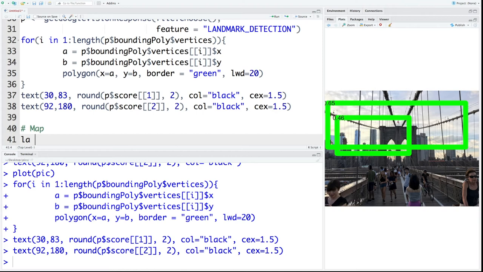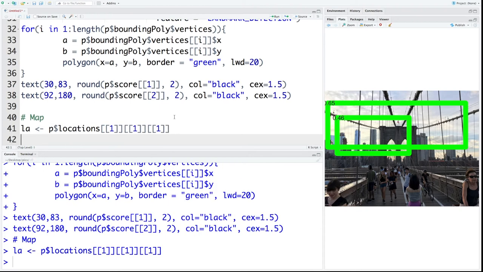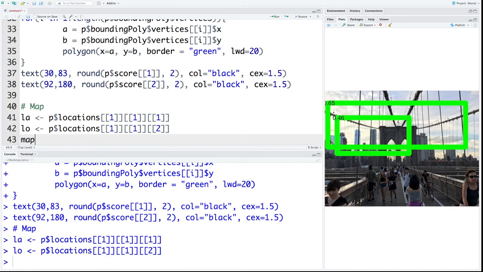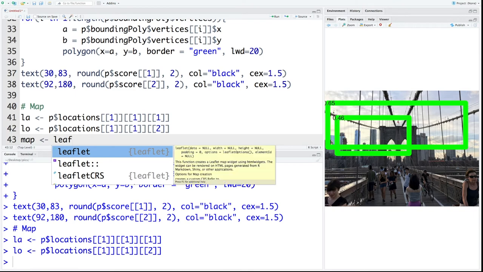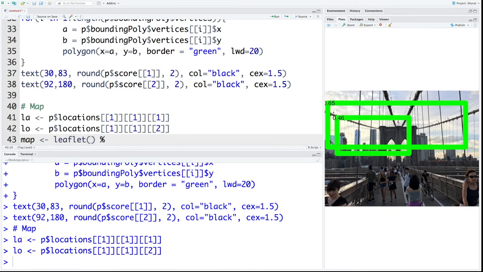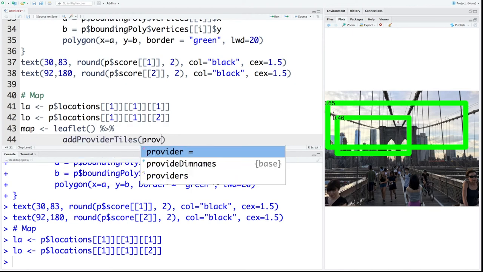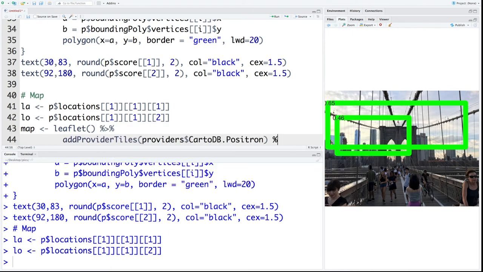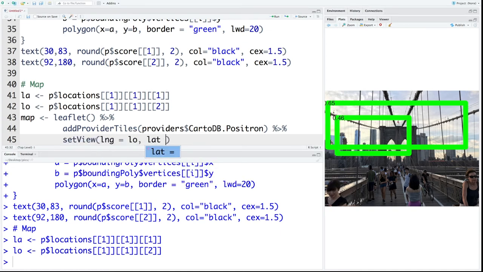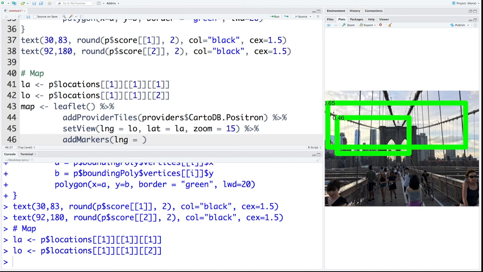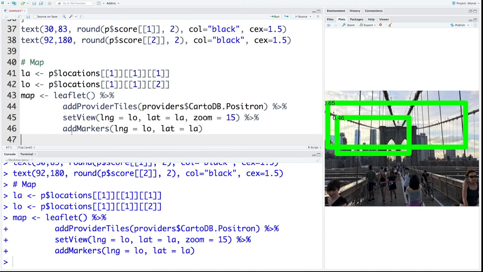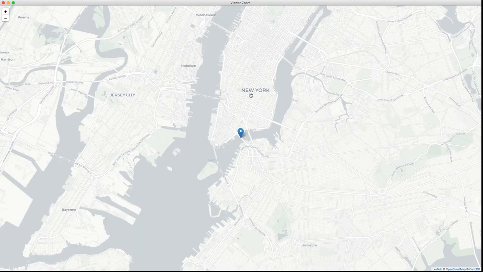Let's store latitudes in LA. So we are going to use locations, and within square brackets 1, again 1, again 1. And for longitudes, I'm using LO 2. Once we have that, let's store this map in map, and we are going to make use of the leaflet package. So we connect this to the next code. Once you run this and then you run map, you can see this place is in New York.